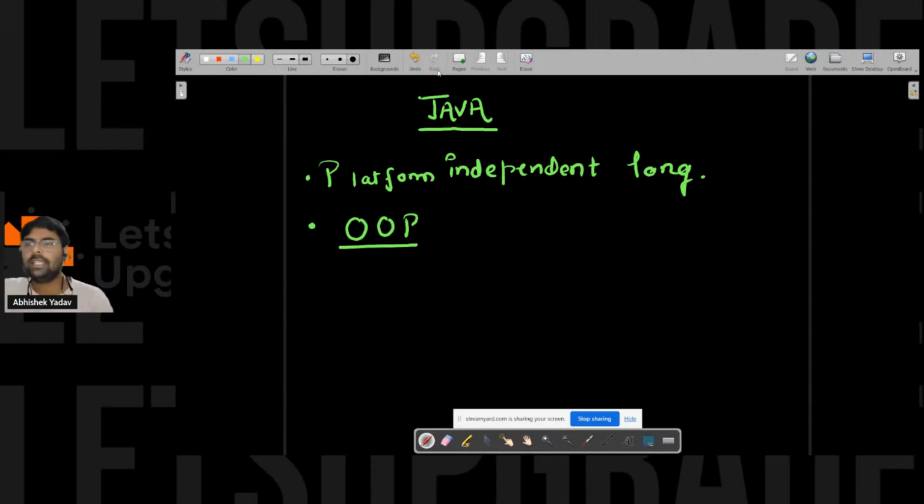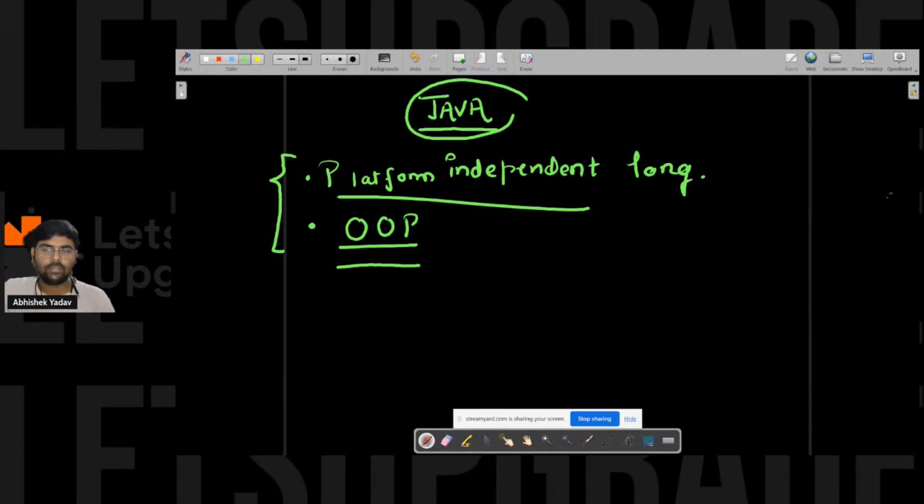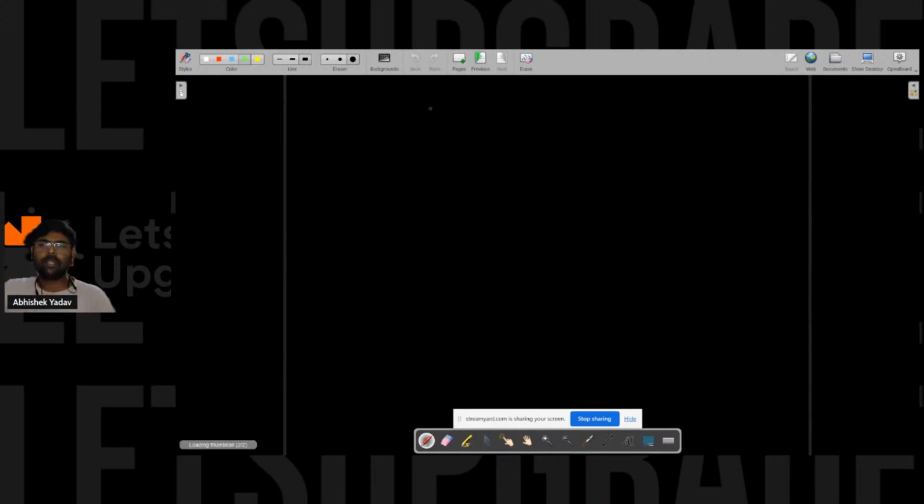So guys, what is this platform independent? I'm able to see two keywords. Java is a platform independent language, and the second is OOPS, right? So in the 1990s, C and C++ were already in the market. Then why did programmers introduce Java?